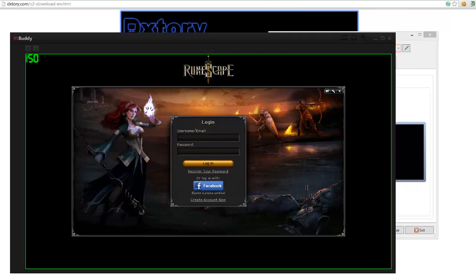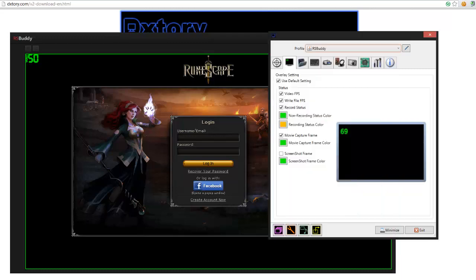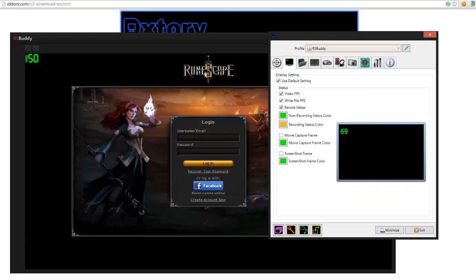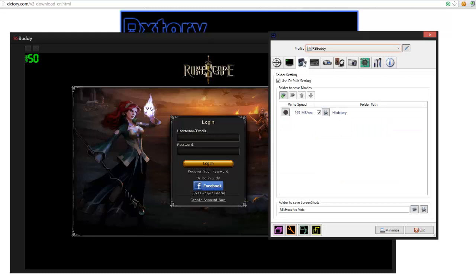And next, let's see, where did it go? There it is. Next tab, I don't really keep that on since I already know what's going to record, is the folder tab. This is where you find whatever folder you want to record your gameplay to. Now this is really important. Make sure you have a hard drive transfer rate of at least about 80 or 90 megabytes, megabytes per second, not megabits.